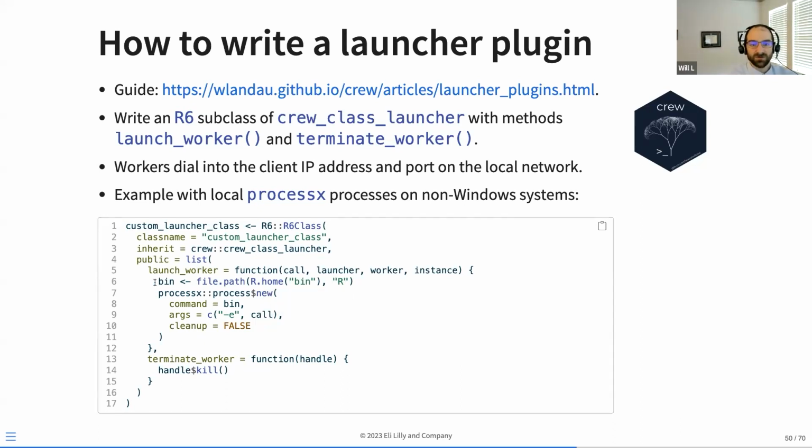So all you need to do in launch worker is, you already have code that runs a command in R to start the worker. All you need to do is create the computing environment that starts R and runs that task. It's very simple and very little left to do for the launcher plugin developer. Same thing with terminating a worker. You have complete control of what this handle looks like because that's the return value of launch worker. And so as far as terminating the worker, that's very easy.